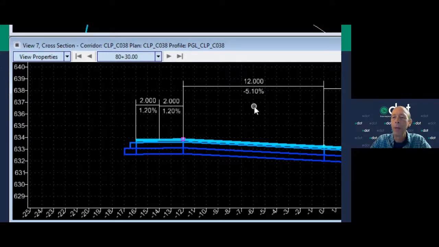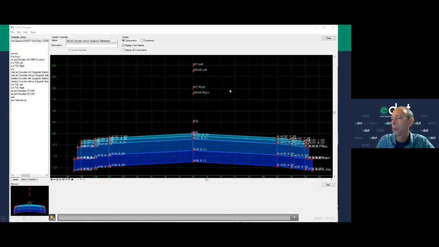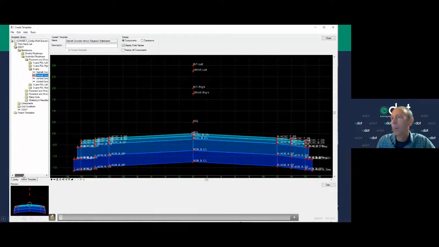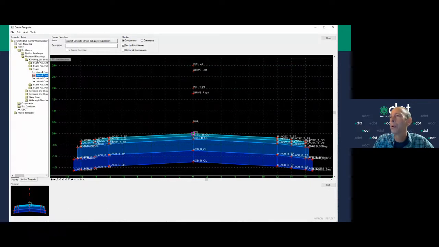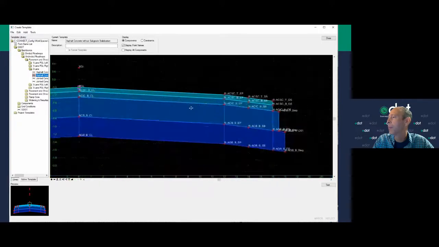What I want to do next is take a look at the actual rollover lock definition in the template and the way it's defined. So we'll go ahead and start this video. This is one of the OhioDOT backbones, just under our undivided roadways, pavement and shoulder, 301-8E, and then the 2-lane, and this is our asphalt concrete without subgrade stabilization template.